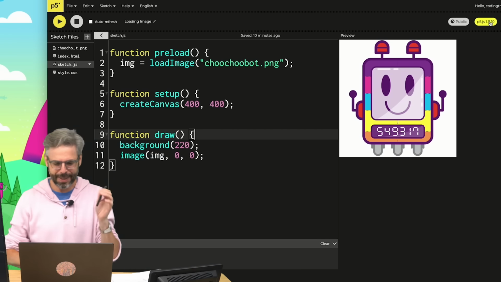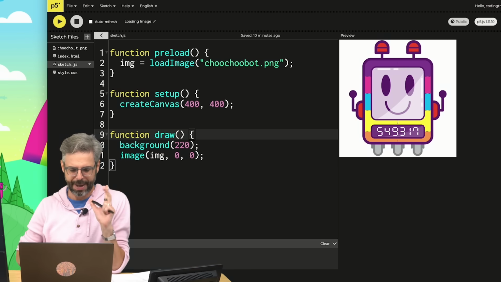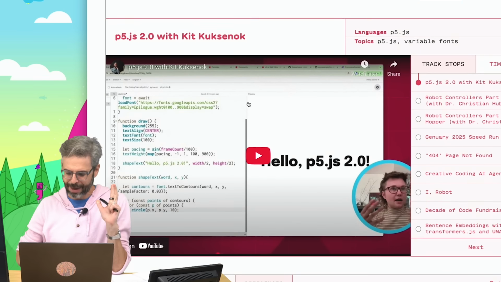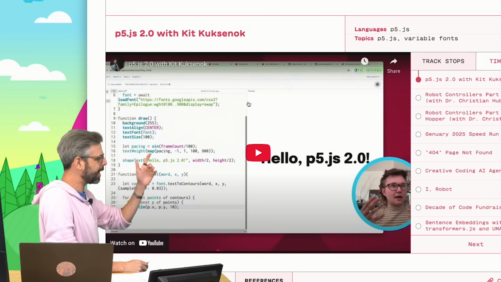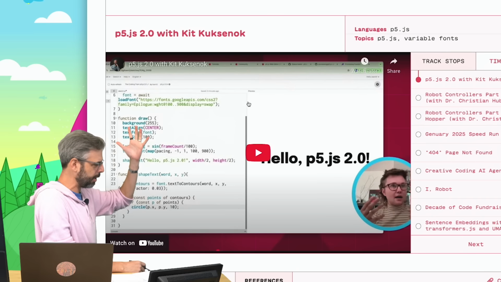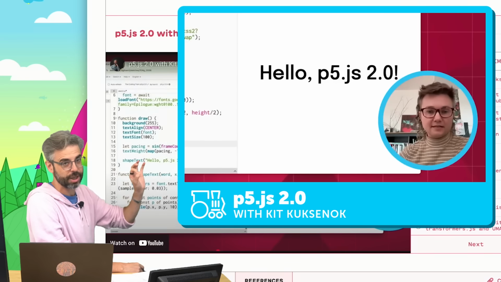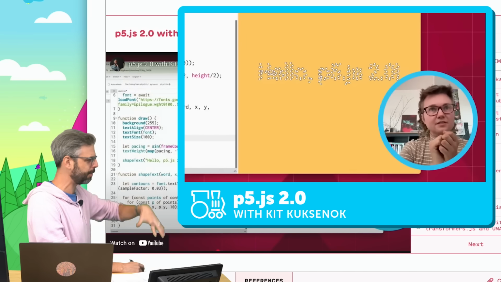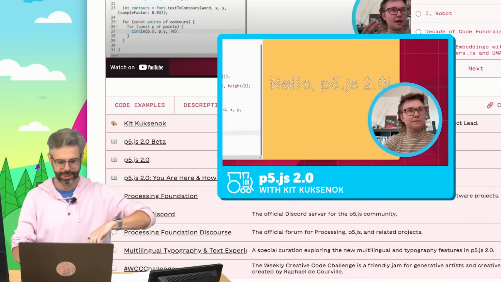That's my goal. But if you've never heard of p5 2.0, let me talk to you a little bit about that so you can get some background. I recently did a live stream with the current p5 lead, Kit Kuxanok. That's a couple hours long, and they did a wonderful presentation about, in particular, the variable font weight, and talked about p5.2. That's on my channel, on the Coding Train website, link in the description.